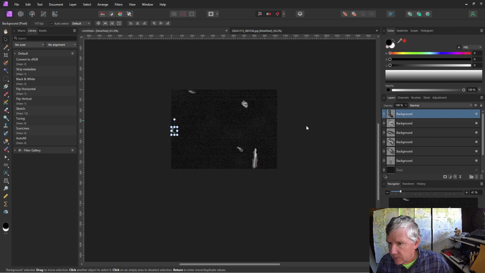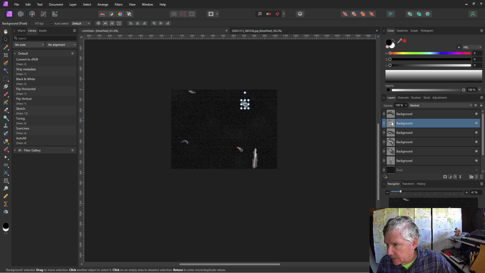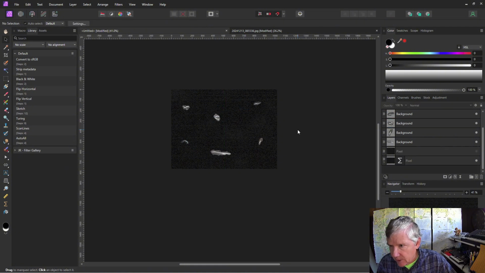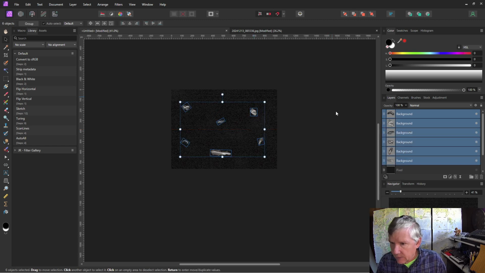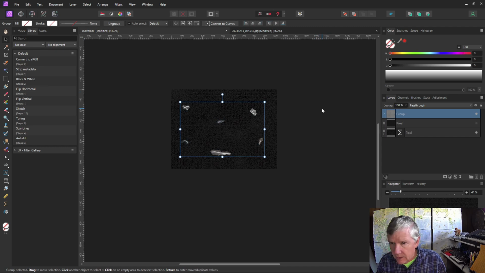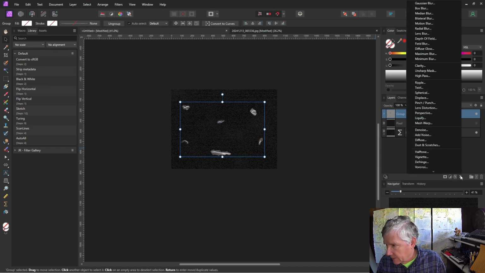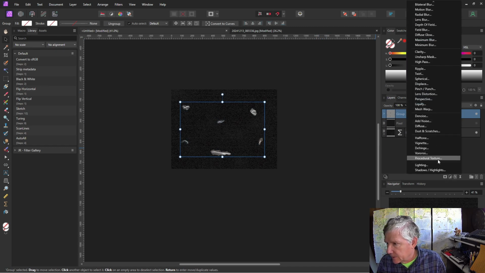Now I'm going to choose these one at a time and sort of just randomize the position of it, orientation of it. And so they look a little more random. If you don't have a blackboard, you could probably use chalk on a black paper to do something similar. When I have these arranged how I want them, I'm going to group them all. And then I'm going to apply procedural texture filter to these.